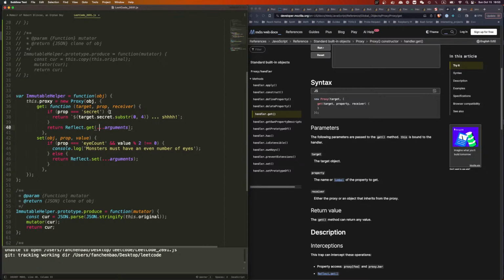Yeah, because it will be get, and the last one will be set. But how do we know which one? How do we know which one is get, which one is set?